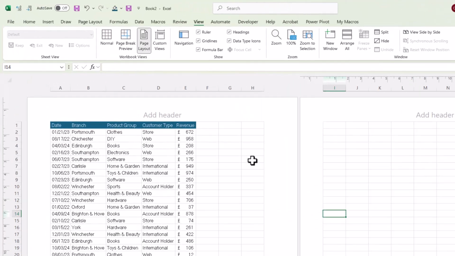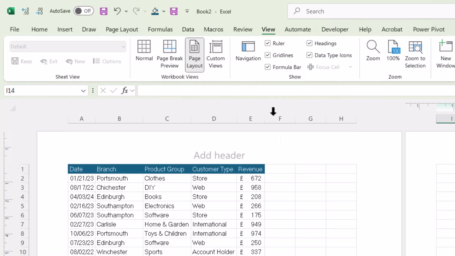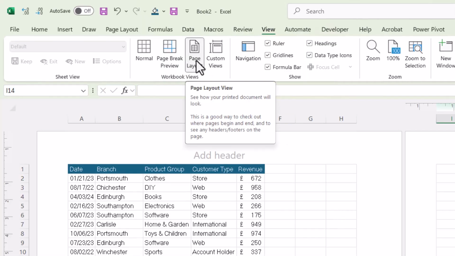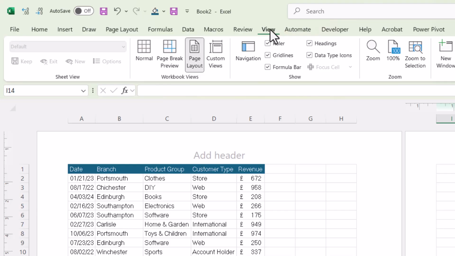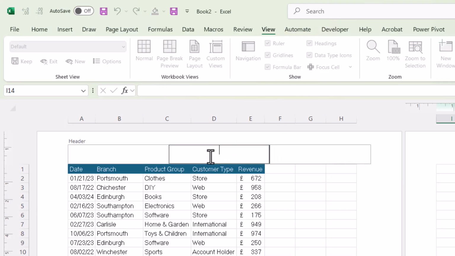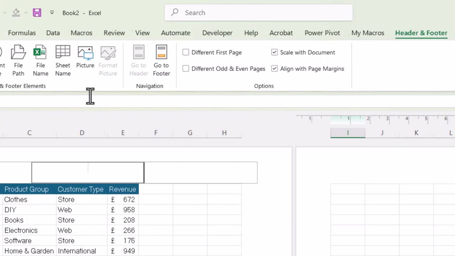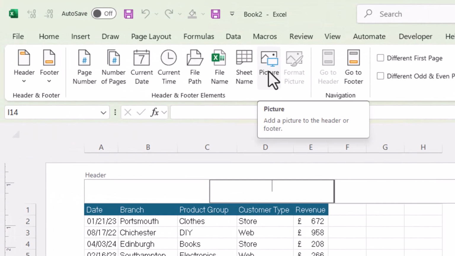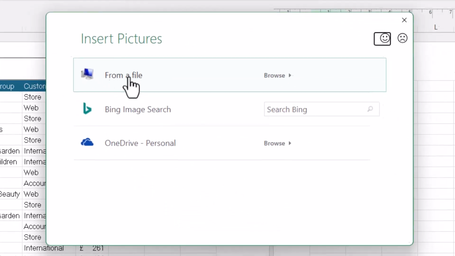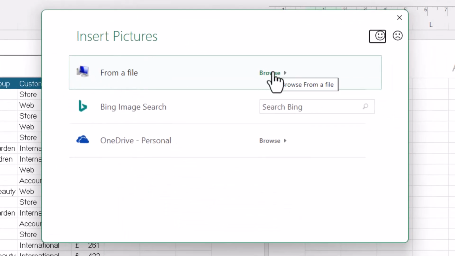Okay, let's see how to add a picture watermark. So I'm in the same view, page layout. Remember, you're going to find that on the View tab. I'm going to click into the header as I did before, and then I'm going to go to the Header and Footer tab on the ribbon. And you'll see an option here for picture. So if you click on that button, you then need to browse for the picture that you want to show as a watermark.